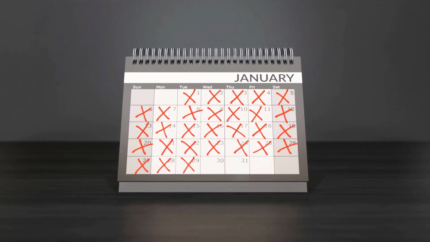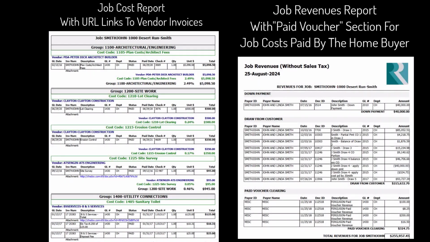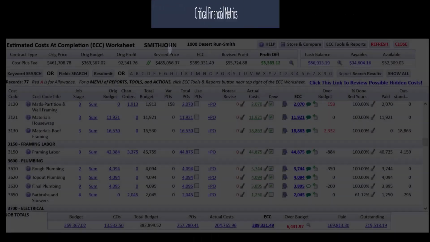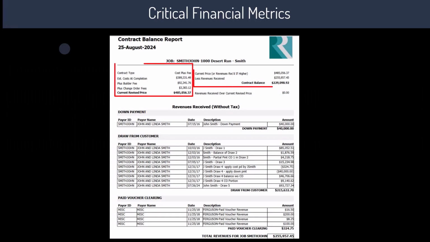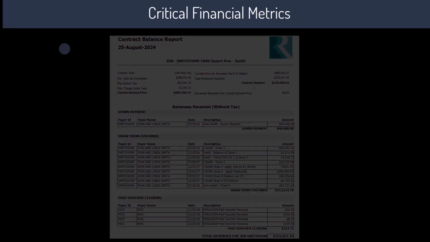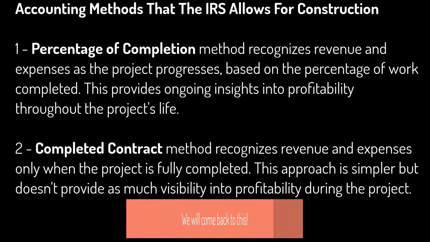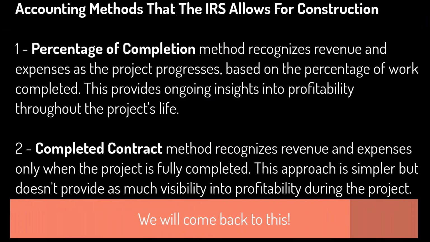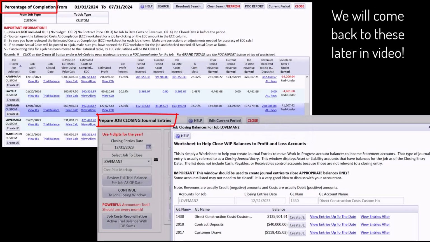Construction accounting is unique due to the nature of projects that often span multiple periods, requiring real-time tracking of job costs and revenues, and frequent recalculations of critical financial metrics, like revised estimated costs at completion, revised contract prices, and current contract balances, in addition to calculating how much income you have earned on a job as it progresses. The IRS recognizes this complexity and allows for different accounting methods for your tax returns specifically suited to the construction industry. CHS understands these complexities and provides the tools you need to effectively manage them.